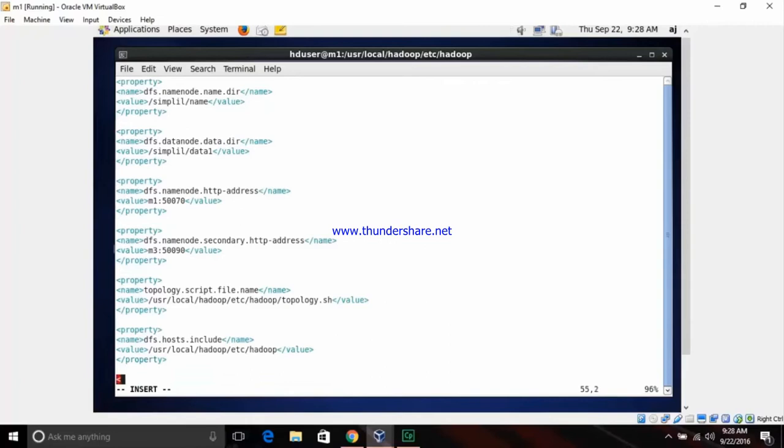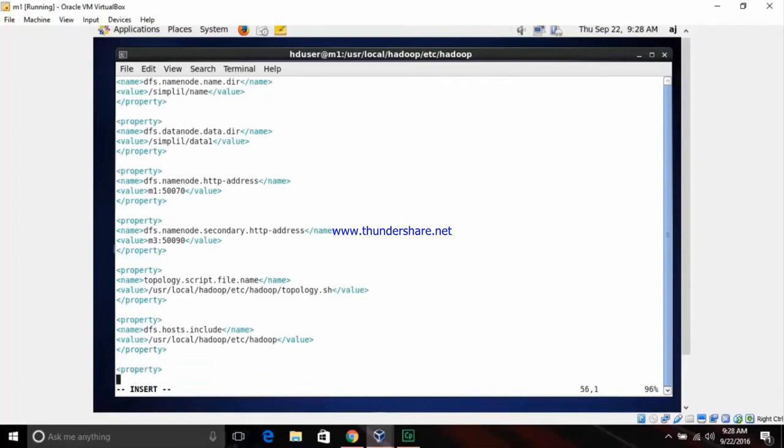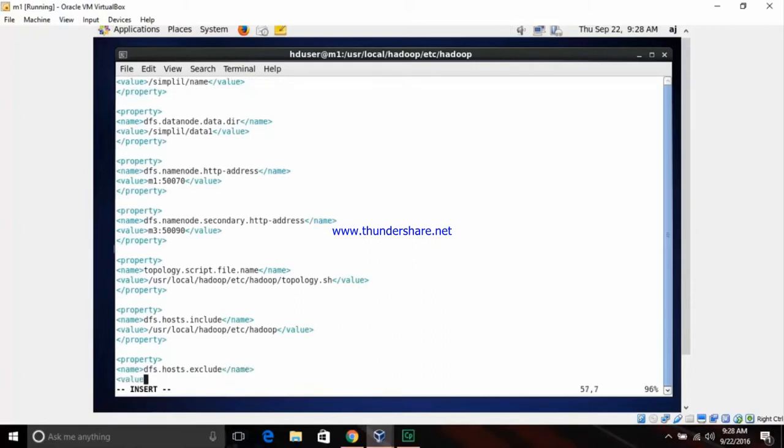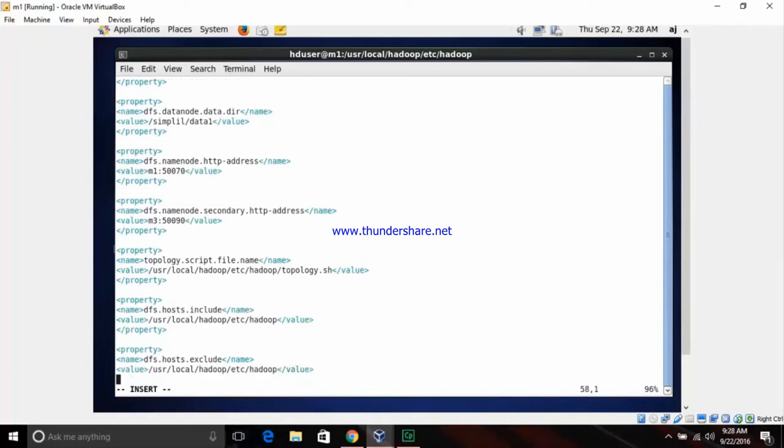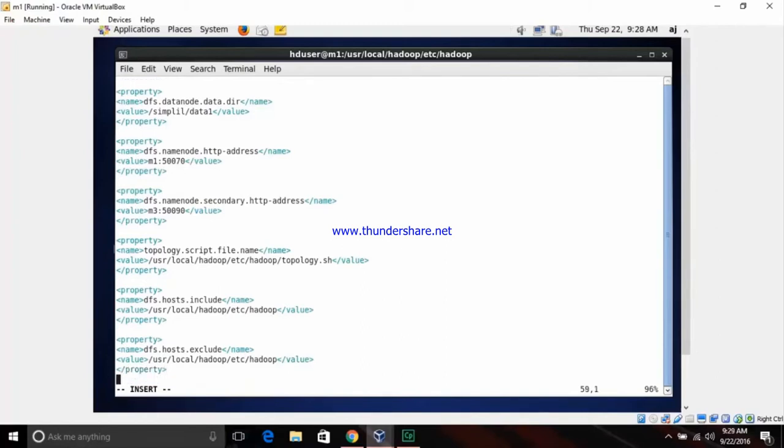Add the second property to point to the exclude file to indicate the machine to be excluded from the cluster when you want to decommission it. Type dfs.hosts.exclude and give the value /user/local/hadoop/etc/hadoop. Close the value tag and close the property. Copy these properties and save the file.